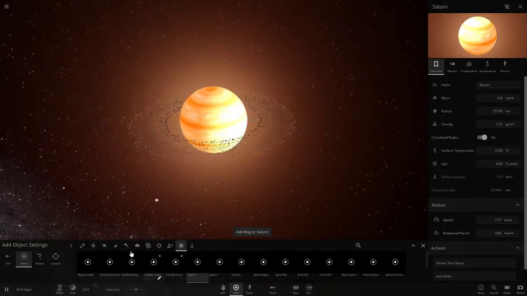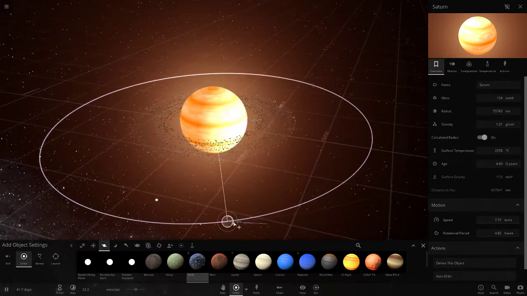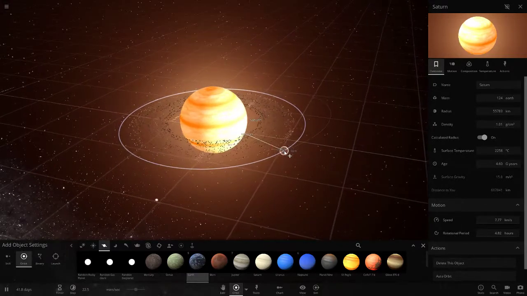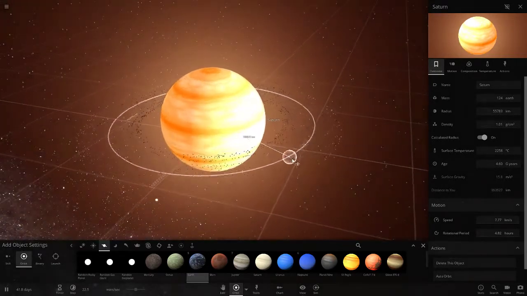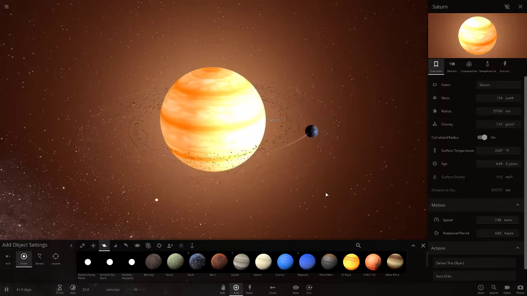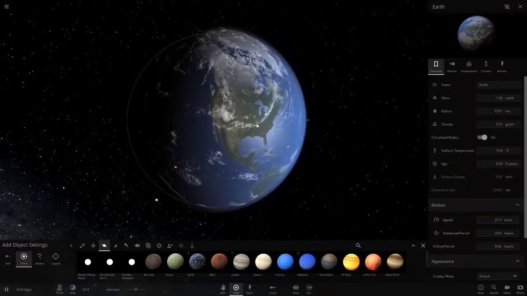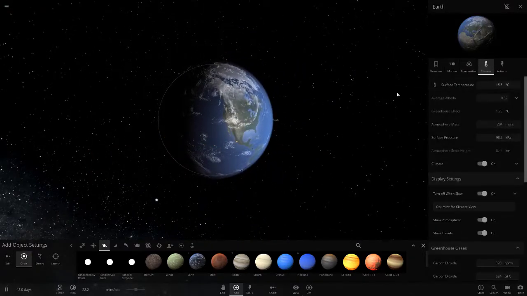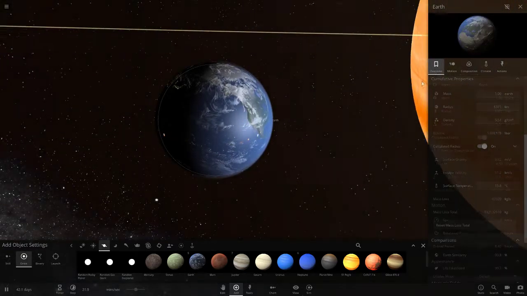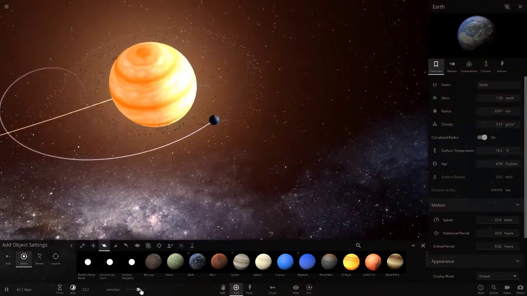So let's make things really interesting now, and let's put something a bit bigger. Let's say the Earth. Let's orbit the Earth in the middle of the ring system. See how that affects it. And you can see straight away the impact. Let's speed up time a little bit.